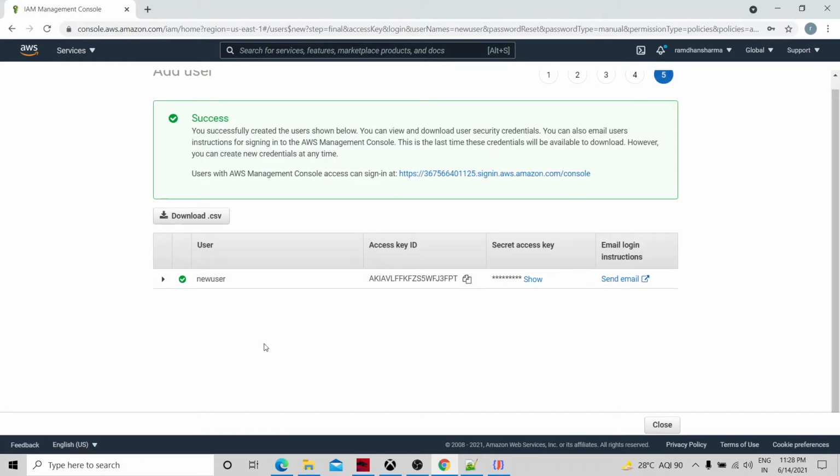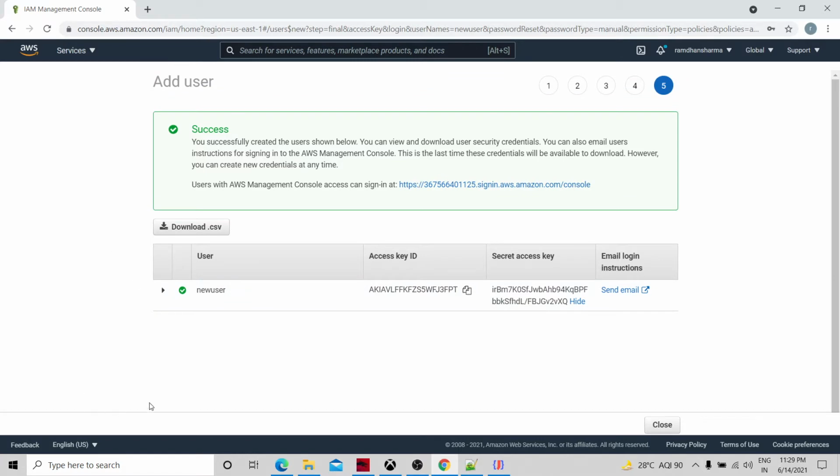So as soon as I create the user, it will ask for this. This is my user. So it is for the AWS CLI, command line interface. So this is going to be the access key ID and secret access key. You can download this CSV from here, and it will be downloaded onto my machine. Okay, and you can use this.